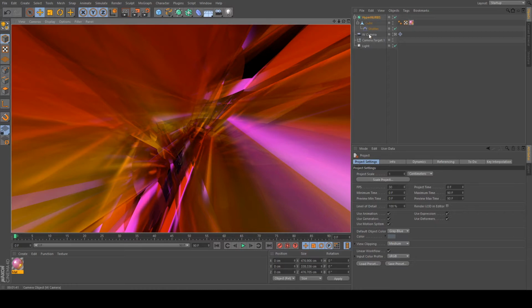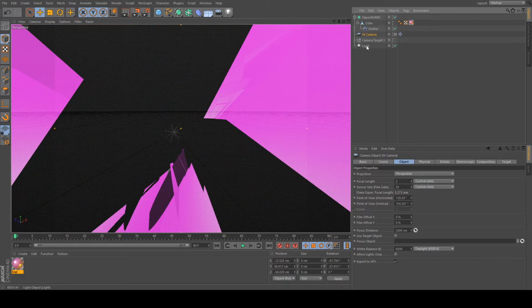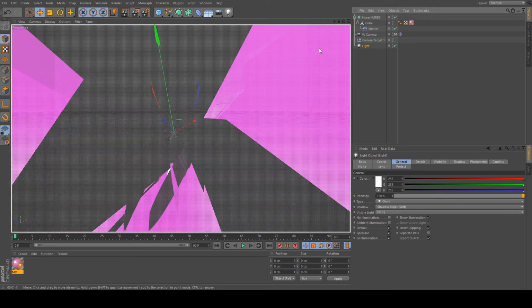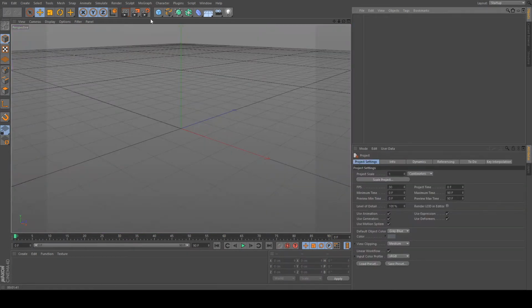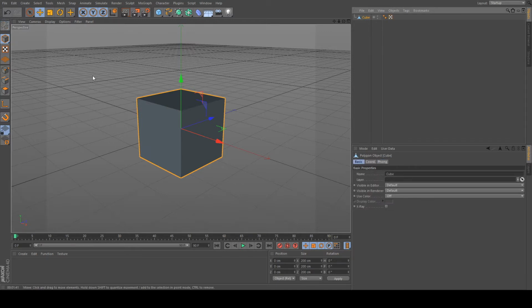You basically start with a cube, a camera, and a light. And you manipulate these elements here to create what you saw. I'm going to start with a new file, and I'm going to create a cube, just a simple cube, and then I'm going to make it editable. So I'm going to click this button, and I'm not going to click anything else on the stage. Don't do that. And then I'm going to click the face tool here.